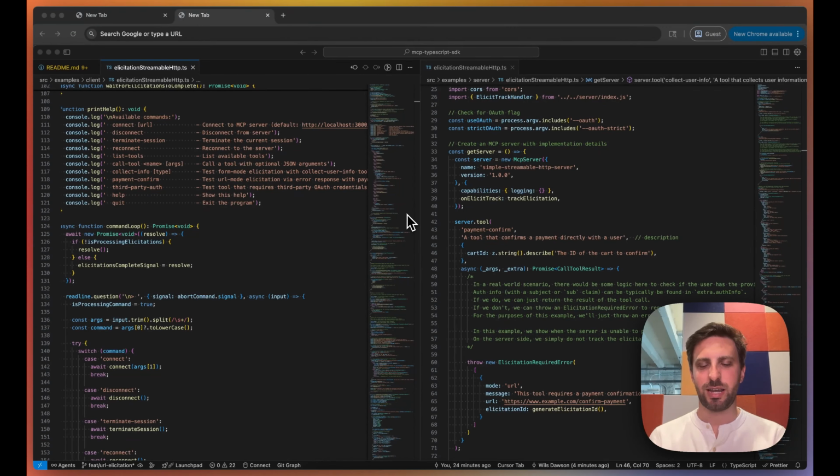I'm an engineer here at arcade.dev, and today I'm going to be walking through the new URL mode elicitation specification proposal that we have on the Model Context Protocol, or MCP. To do that, I'm going to demo this TypeScript SDK. This is the official MCP TypeScript SDK that I've modified a little bit to fit with that proposal.